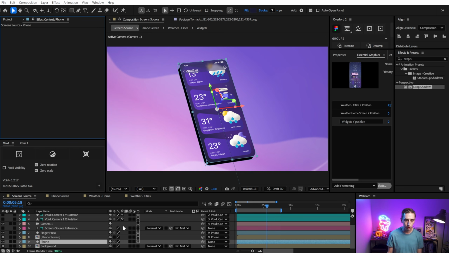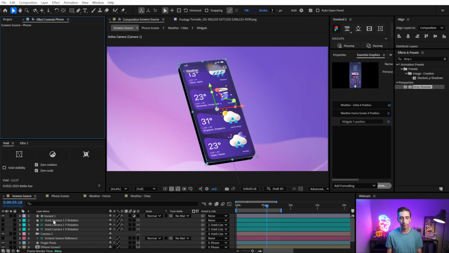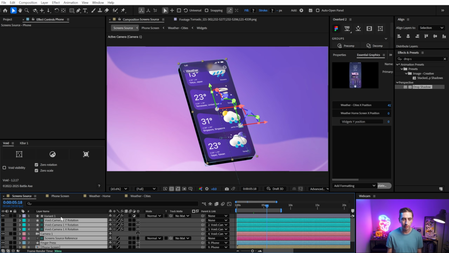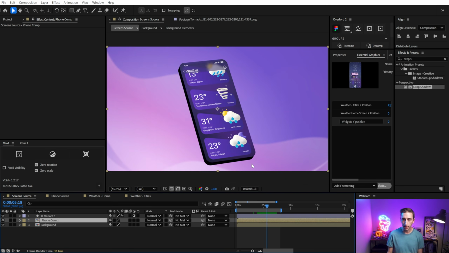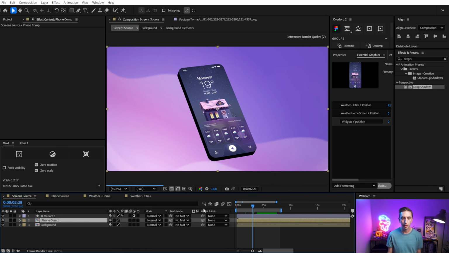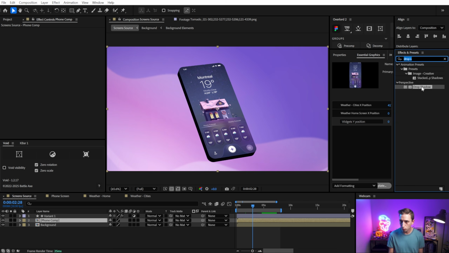So what I need to do is actually just pre-compose everything except for the background and that variant that I just added. So I'm gonna grab all these layers and press Control or Command Shift C to pre-compose, and I'll call this phone comp and click OK. And now all that motion is still there, but it exists on a 2D footage layer, a comp now, that I can add this drop shadow to.